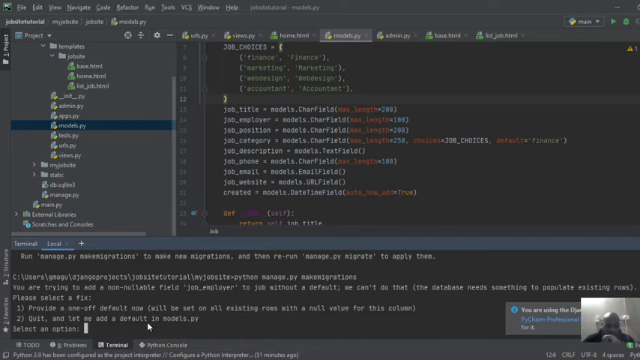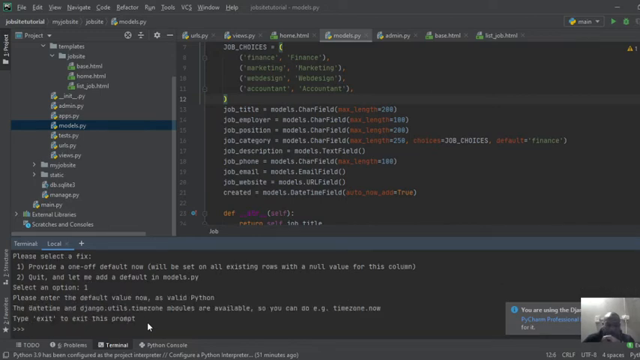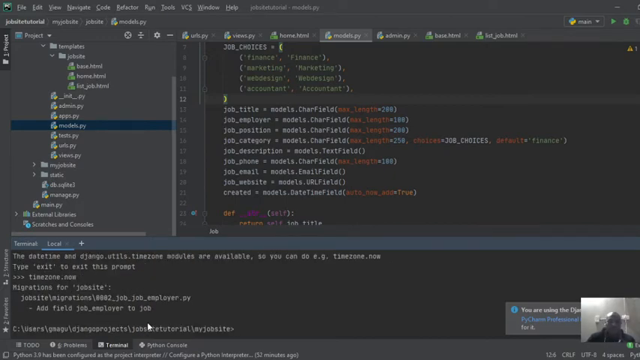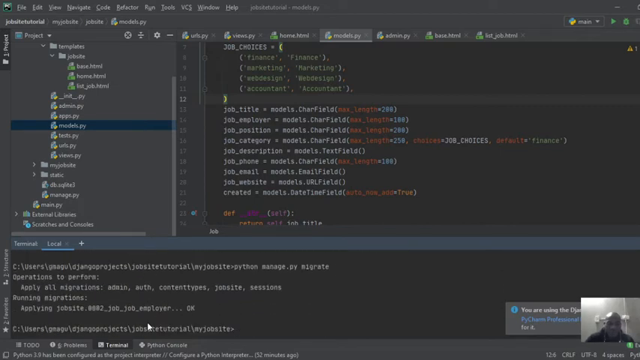Select option. Please enter the default value as valid datetime. The datetime is not available, so you can do, for example, timezone.now. Right, so python manage.py migrate. Right, so that's perfect. That's perfect.